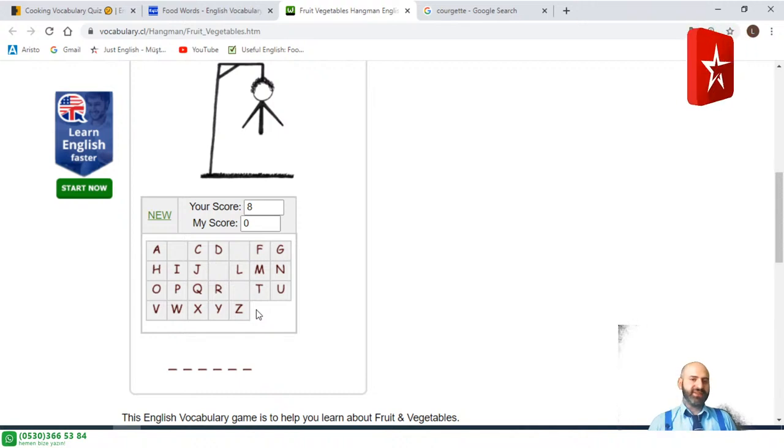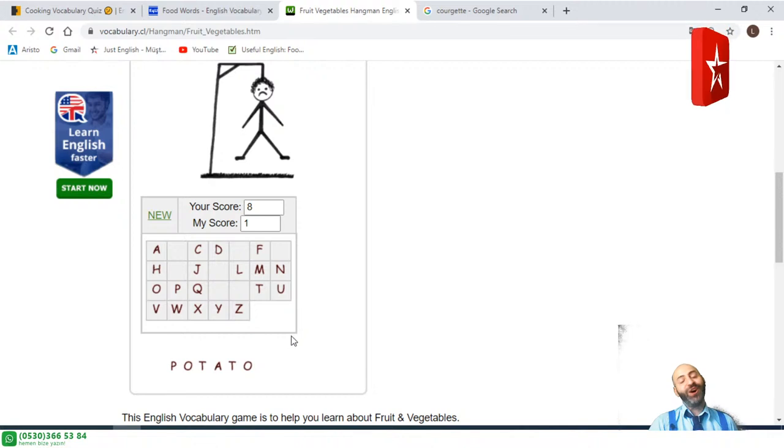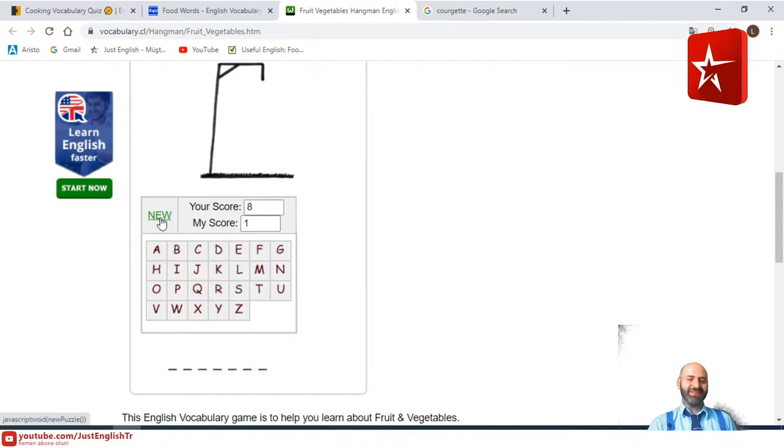We have only two chances left. One leg and second leg. R, nope. I. No. Ah, we did not lose. G. No. Ah, it was potato. We did not think about it. We lost the first time. Next game.